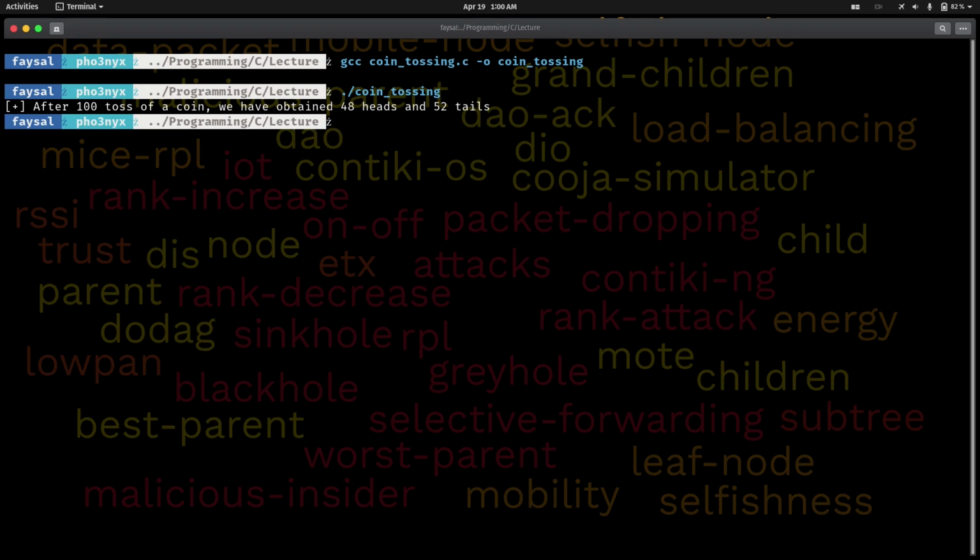So we have created a program that realistically simulates the tossing of a coin using function rand that generates random numbers, and we make sure that the random number is either 0 or 1 using our modulo 2.